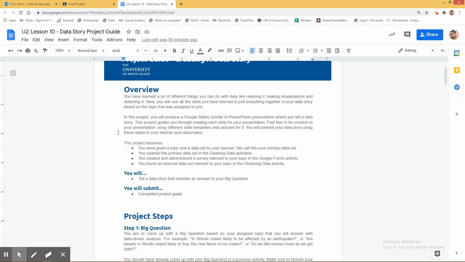So for this final project, you will produce a Google Slides presentation, similar to a PowerPoint, where you will tell a data story. This project guides you through creating each slide for your presentation. Feel free to be creative in your presentation using different slide templates and pictures for it. Okay, and it says you will present your data story using these slides to your teacher and classmates.